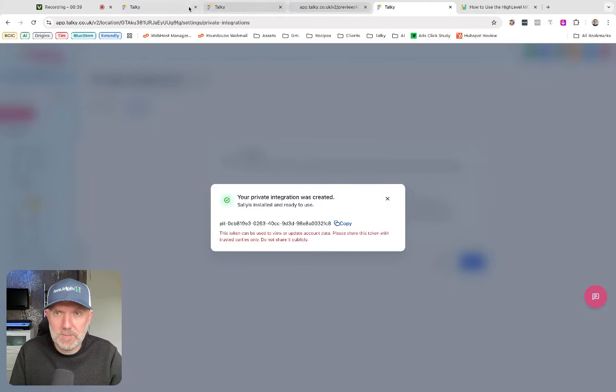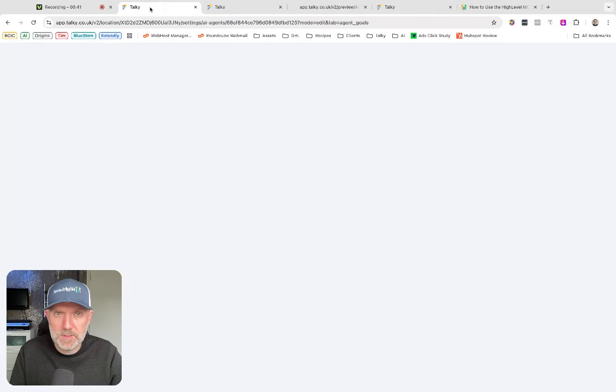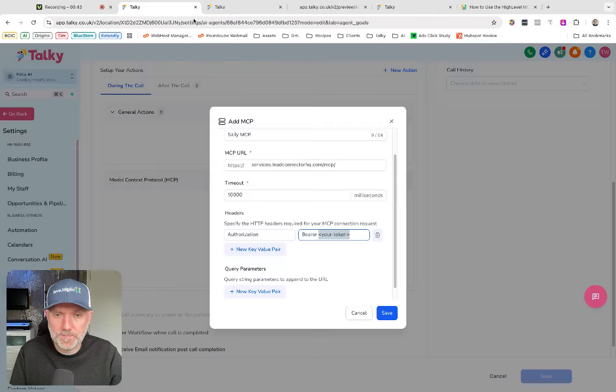And if I head now back to my agent, I need to replace this particular bit, your token in the brackets, with that key that I've just copied. So it'll say bearer and then a space. And both of those are extremely important. And then the rest is what we've just copied. And that is our authorization header.